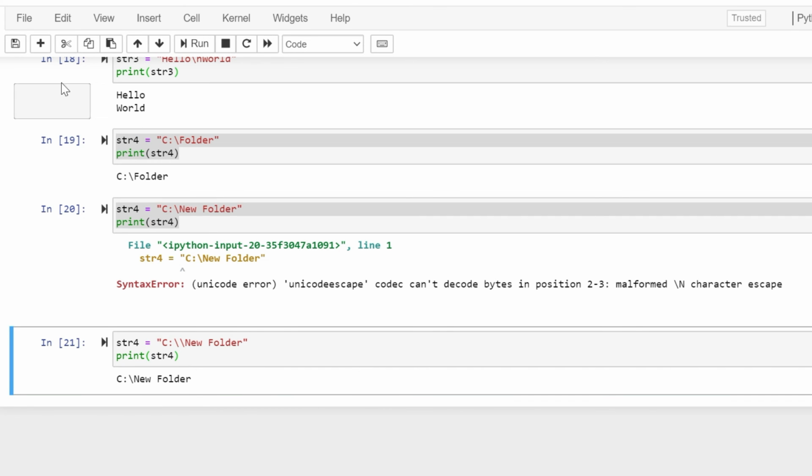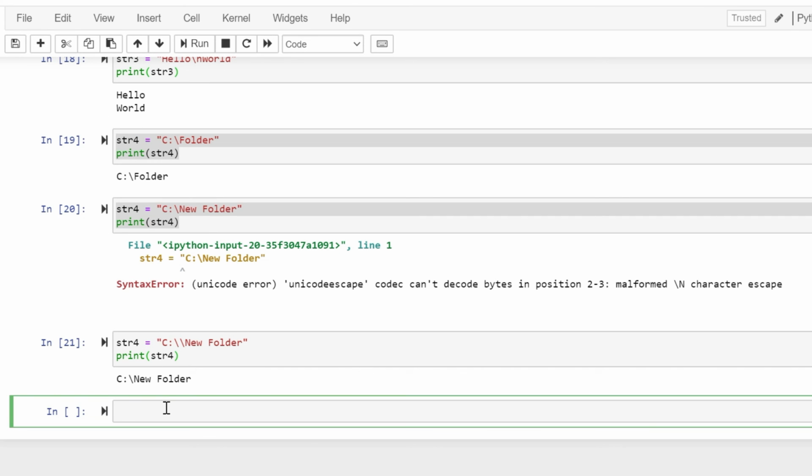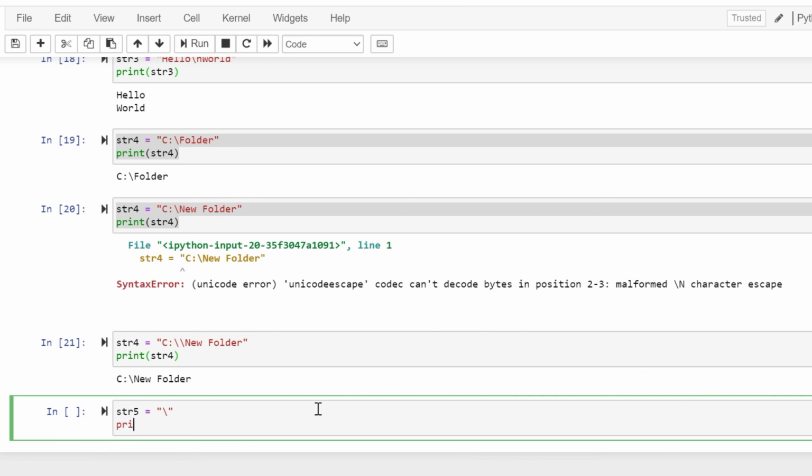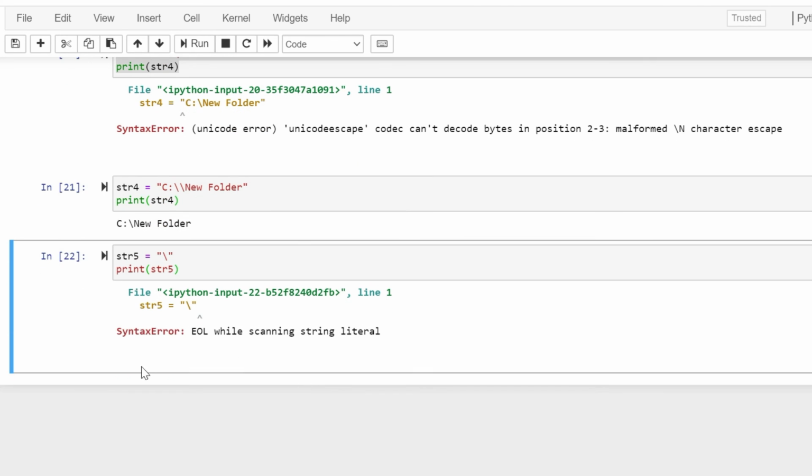Now there must be questions coming in your mind. What if I want to only print backslashes? Okay, how will it work? Let's say I have str5 equal to, I want to print only a backslash. Does it print? Let's try it. Okay, so we get an error, right? It says end of line while scanning the string literal. So it was expecting a value or a character after this backslash, and we are not giving any value, so it throws an error.